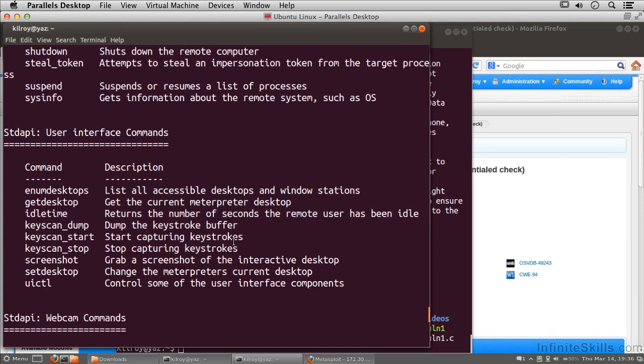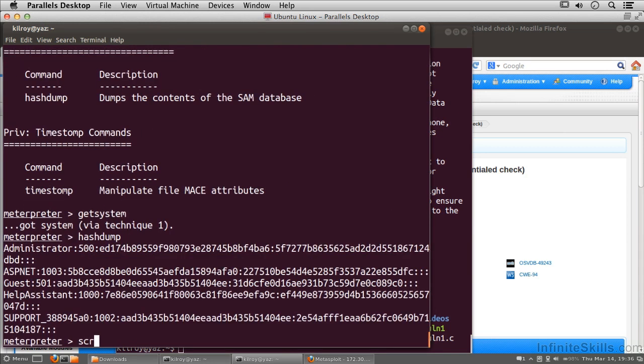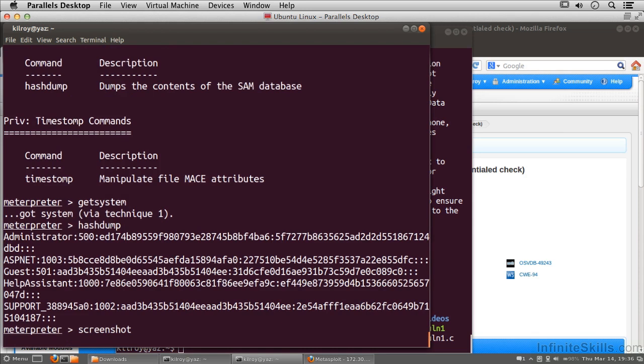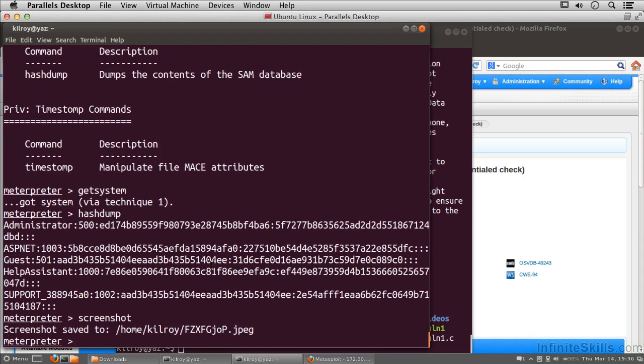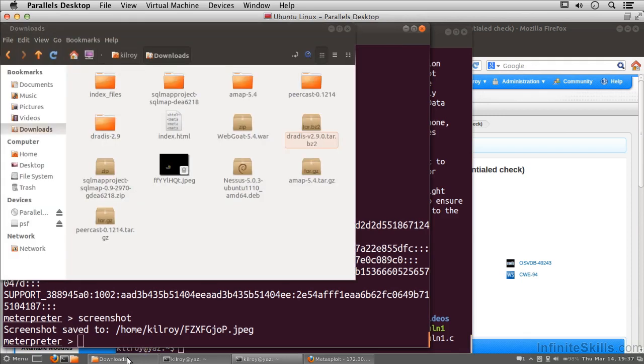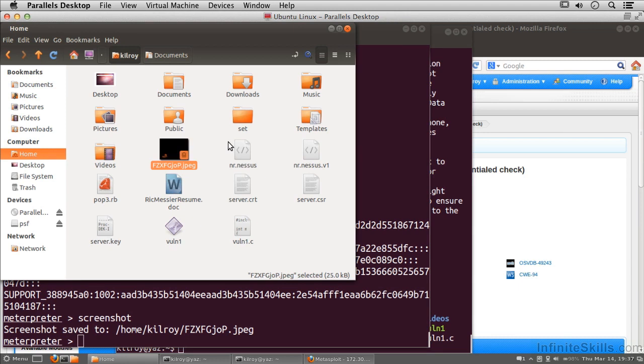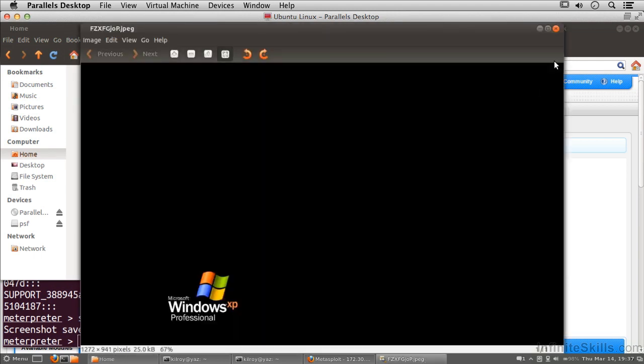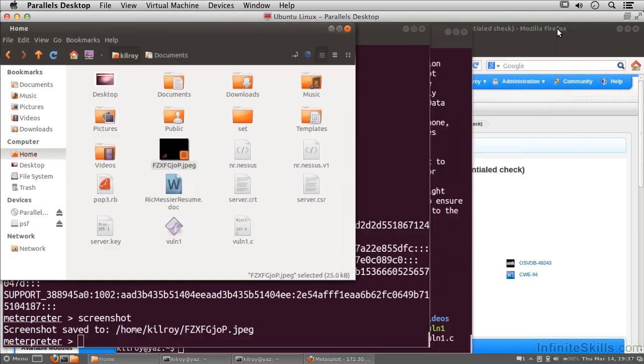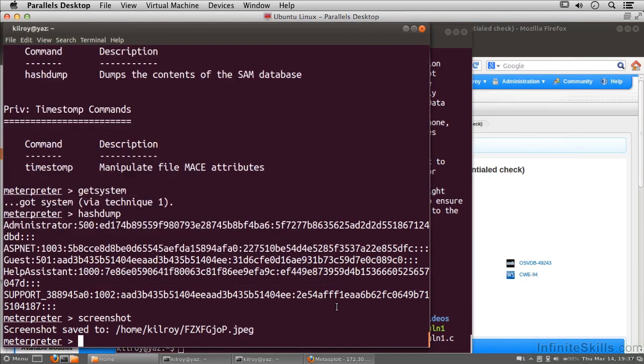So I could do something like a screenshot, for example. I'm going to get a screenshot, and it's saved that. Now, what I could do is go take a look at that, and it said it stored it in my home directory. This is it right here. So I can open this file up, and we'll take a look at the desktop on that particular system. So it looks like the screensaver is actually in operation at the moment.